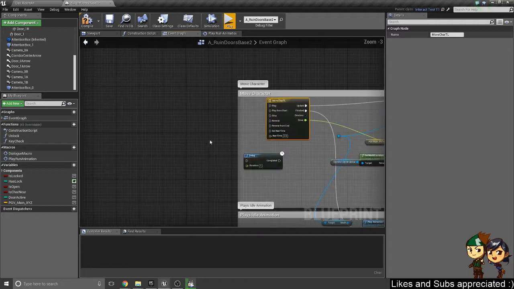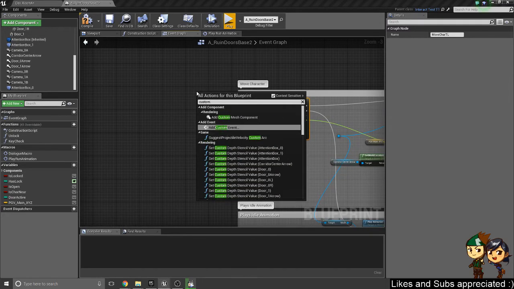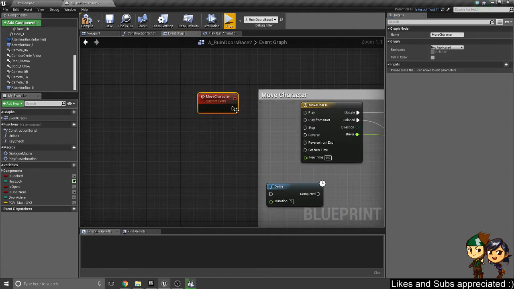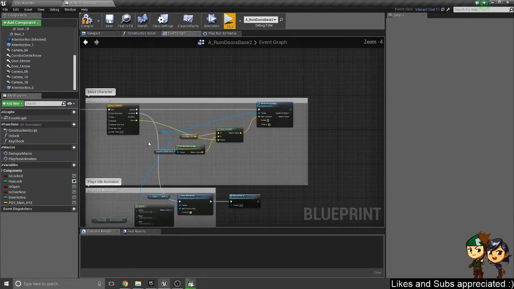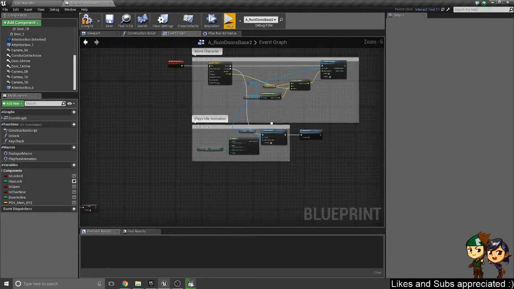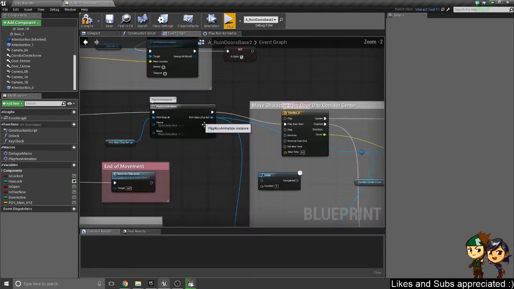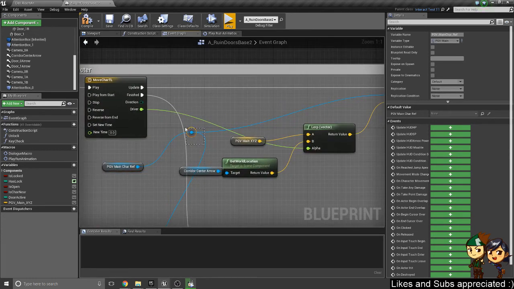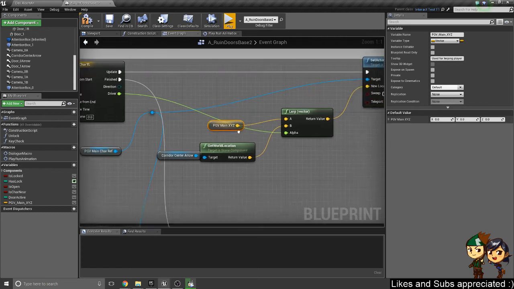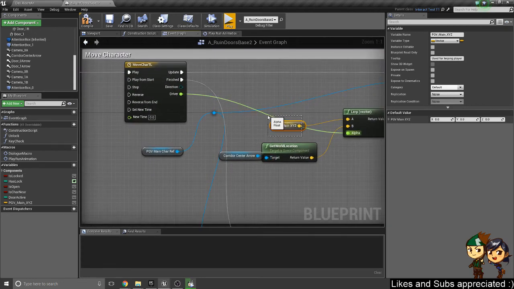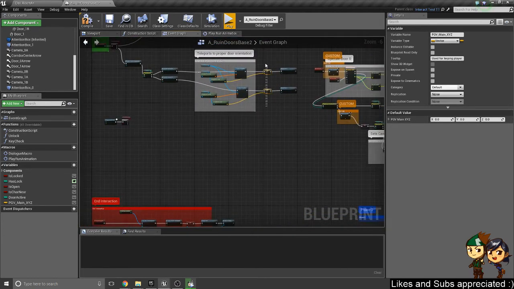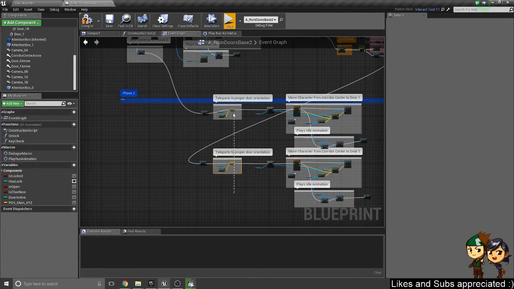Create custom event. Move character. Delete that delay. Set actor location. Connect this through here. We're always starting with our location, which is correct. I mean, that always gets set ahead of time. Either here or here.